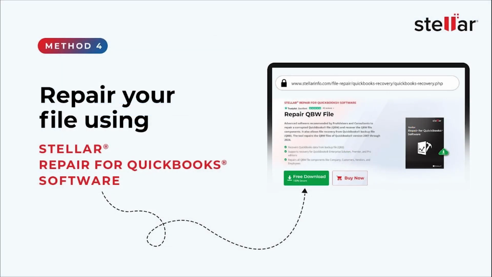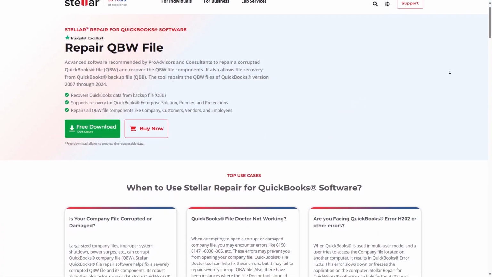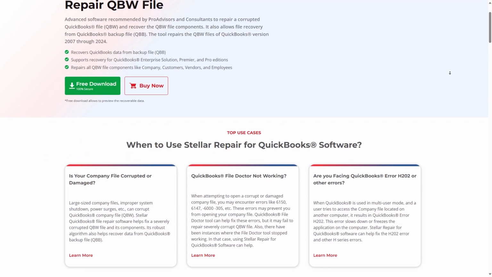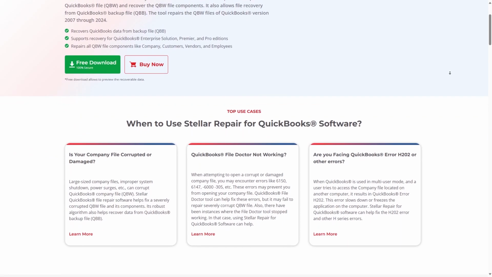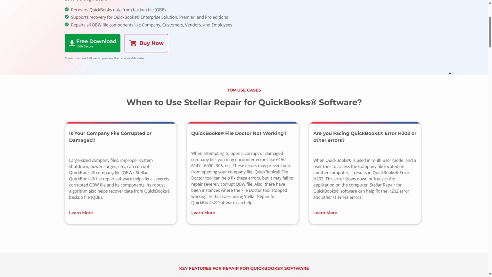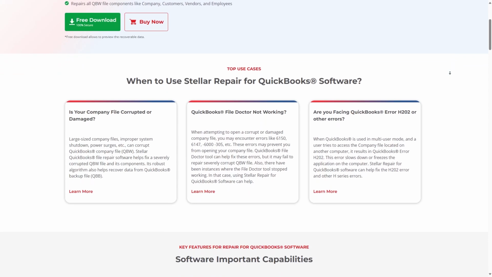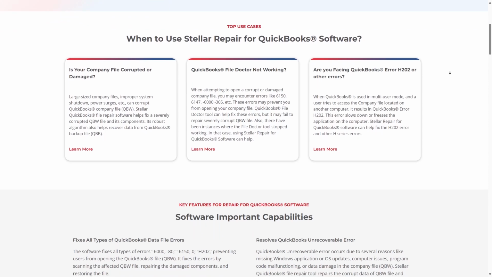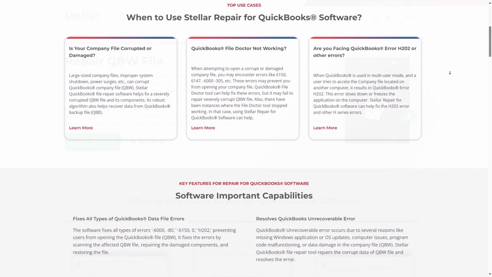Number 4. Repair your file using Stellar Repair for QuickBooks. Stellar Repair for QuickBooks helps you to repair corrupted QBW files and is capable of recovering the QBW file components. It is highly recommended by QuickBooks Pro advisors and consultants. It supports all versions of QuickBooks from 2007 to 2024.